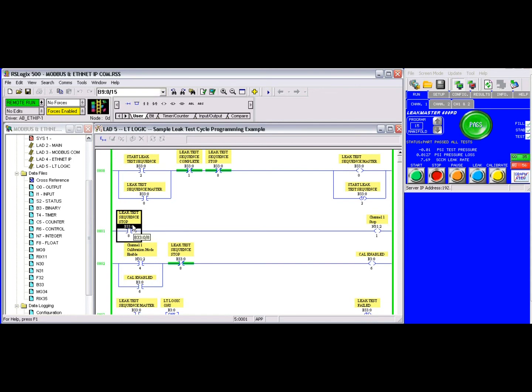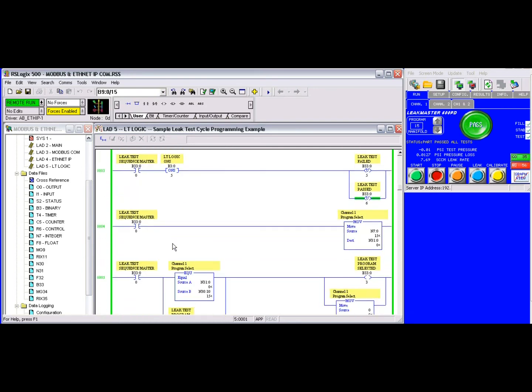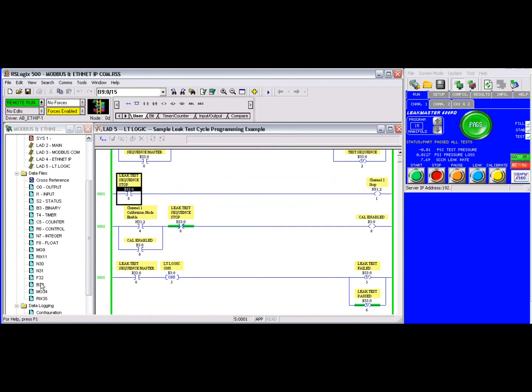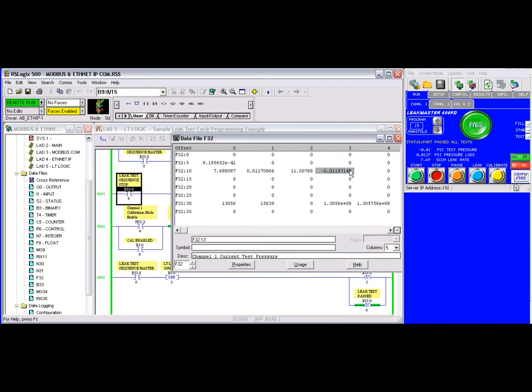It's going to select the program that you tell it to run, and it's going to determine whether it was pass or fail, and we can go through that in more detail in a minute. But I just want to quickly show you when this thing's functional, up and running. Here's my current test pressure. You can see my current test pressure right here on my leak tester.